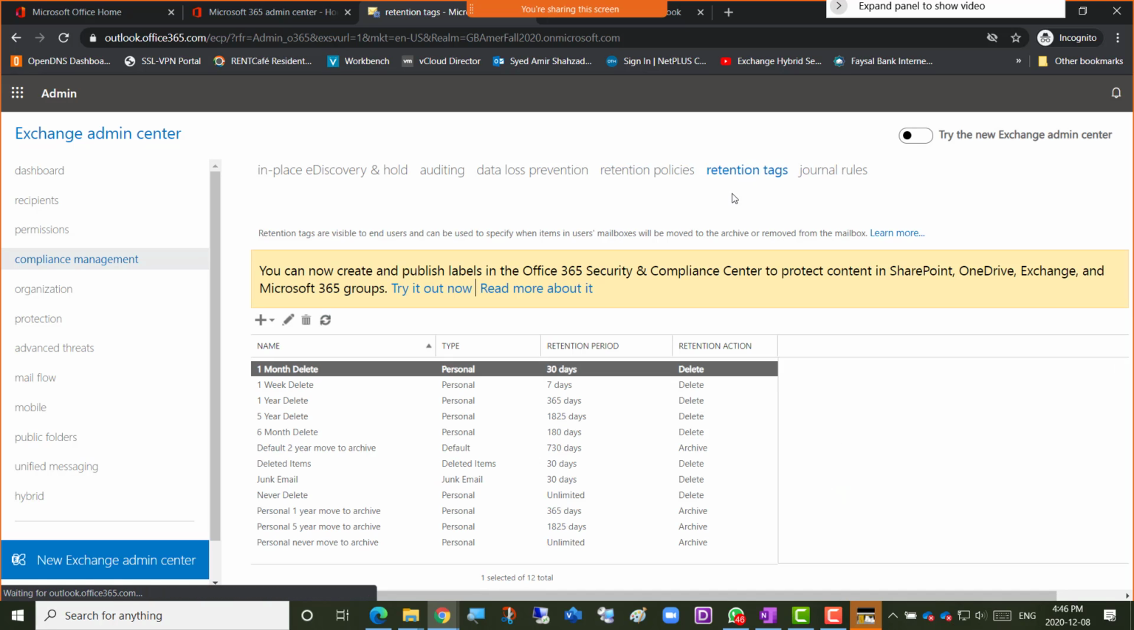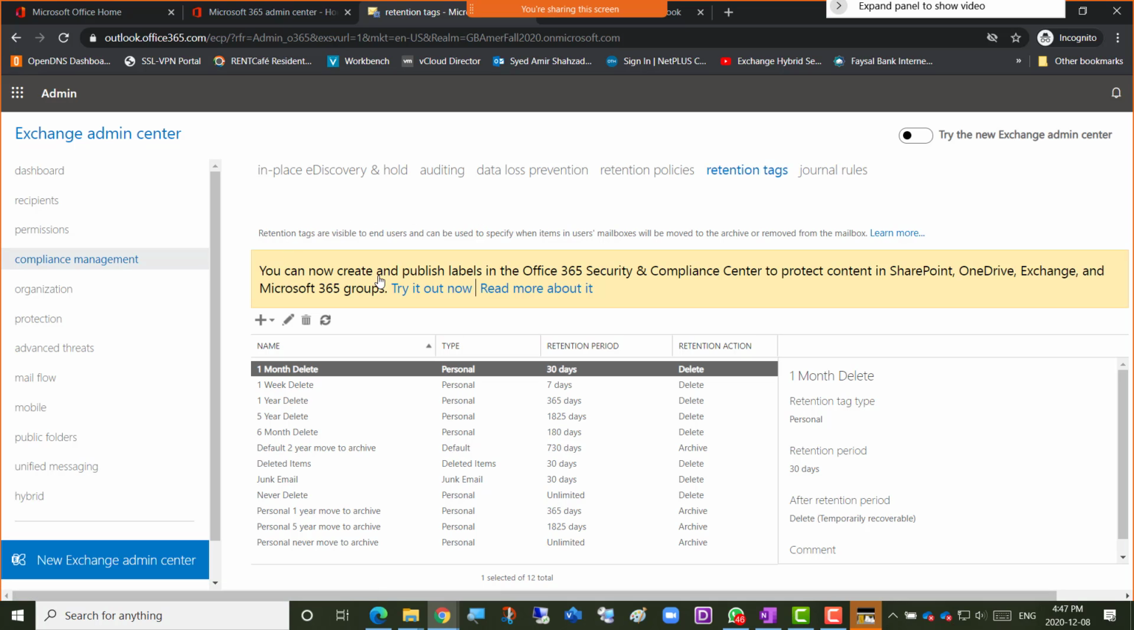So if you go to the retention tags, first of all it says here, you can now create and publish labels in Office 365 Security and Compliance Center to protect content in SharePoint, OneDrive, Exchange, and Microsoft 365 groups. So it just says that retention tags, in the near future, will be called labels. And second thing is, it's available in Security and Compliance Center. So in future it will be changed, but right now it's still there.